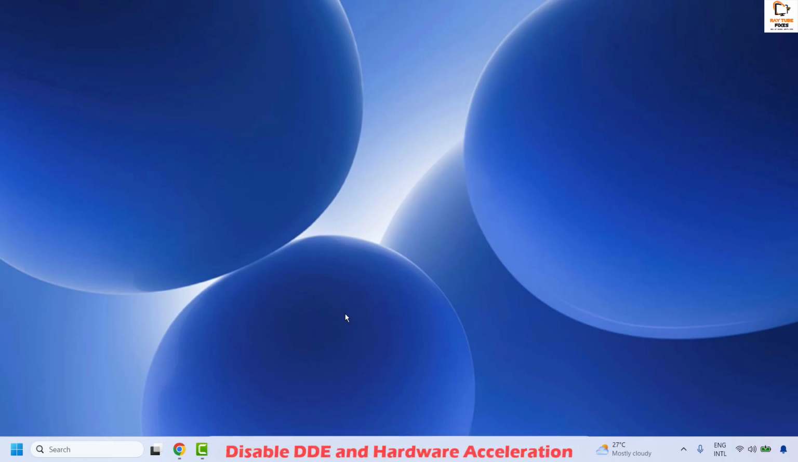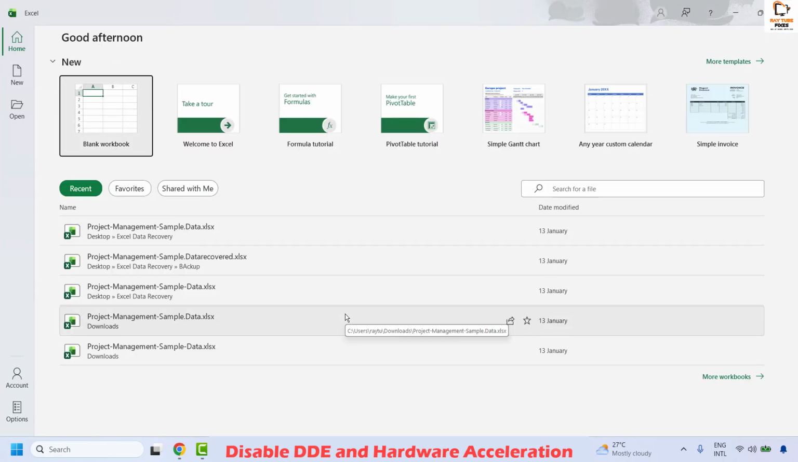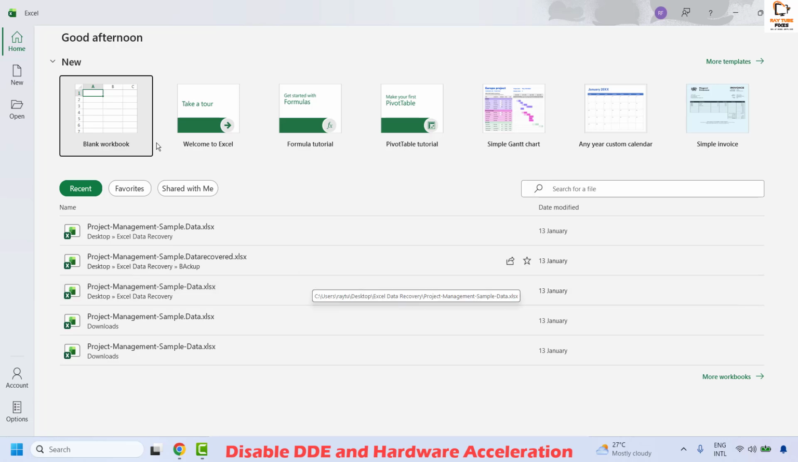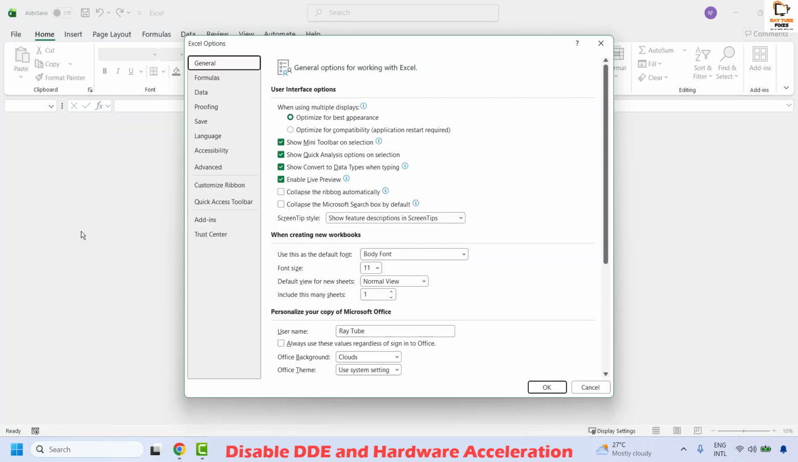To do this, you will have to open Excel. To open Excel, either you can click on the Excel icon or you can press Start Run and then type Excel. Once you have Excel open, if you're on a blank document, you will have to click on File. Otherwise, if you're on the startup window, you may click on Options. Once you're in the options, click on the Advanced tab.